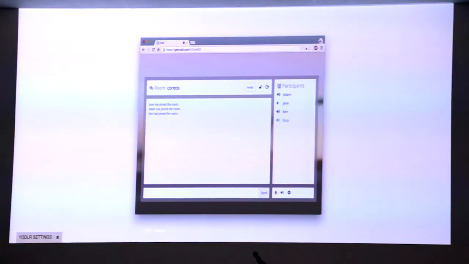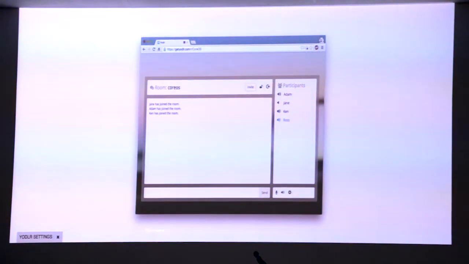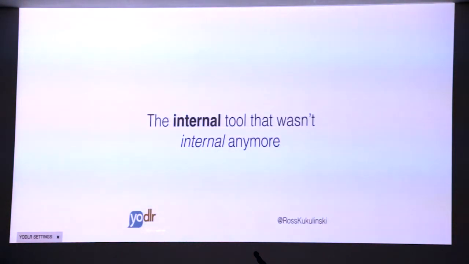So this is built with Node, WebRTC, and we have a proprietary audio backend that allows us to scale the size of the conference way beyond a traditional peer-to-peer conference. So we've been using this product internally since about February of last year, and everything was going great. Until this internal tool wasn't internal anymore.